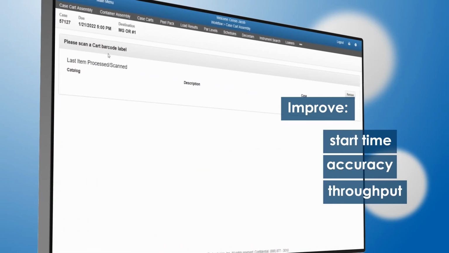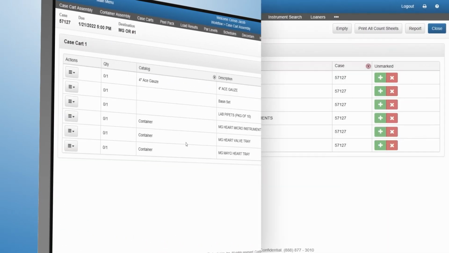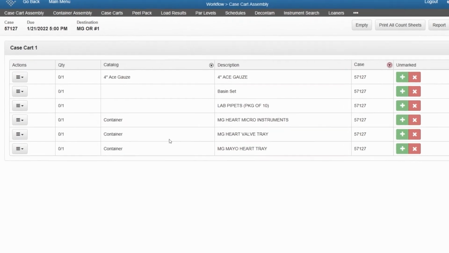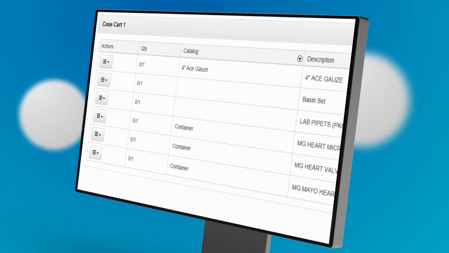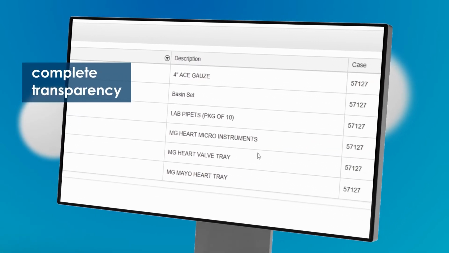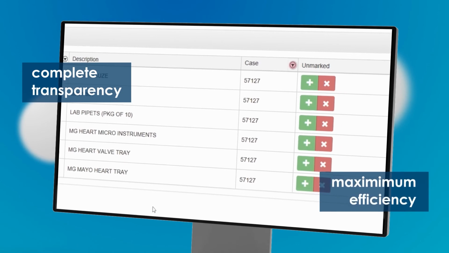Complete visibility to inventory throughout the hospital is essential to both the central sterile and OR departments. Utilizing CensiTrac inside of storage and case card assembly enables complete transparency to each individual instrument while maximizing efficiency.